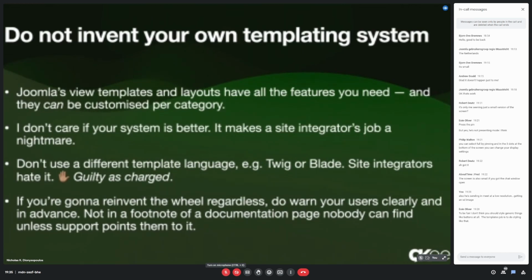something entirely new and figure out how it works so they can do something pretty standard like a template override. This makes the site integrator's job a nightmare, and I have seen this in real time. Don't try to use a different template language like Twig or Blade. I have done that. People hate it, even if the template language is better for us developers, or we think that it's easier for site integrators. Site integrators value standardization. They like to work with things which work in one way, and they always work the same way.